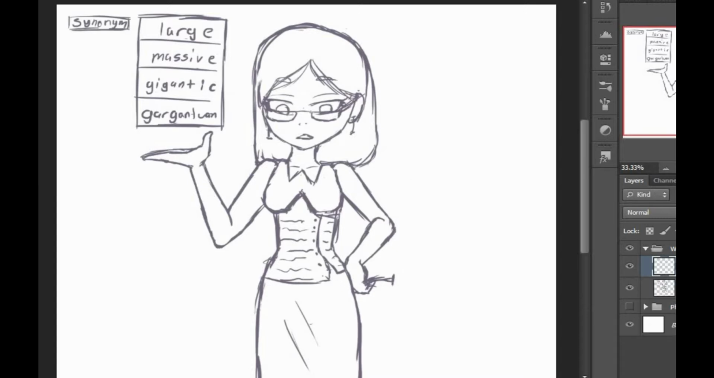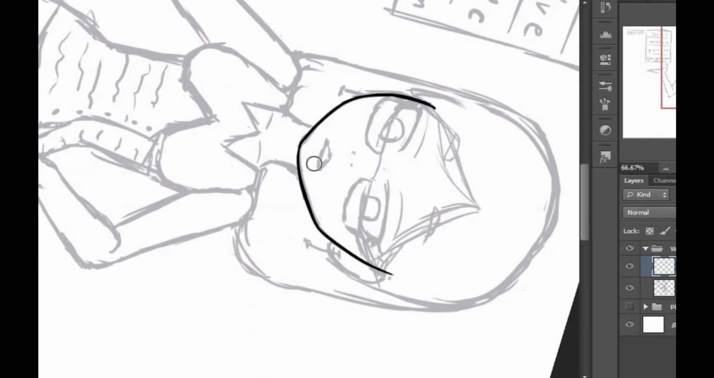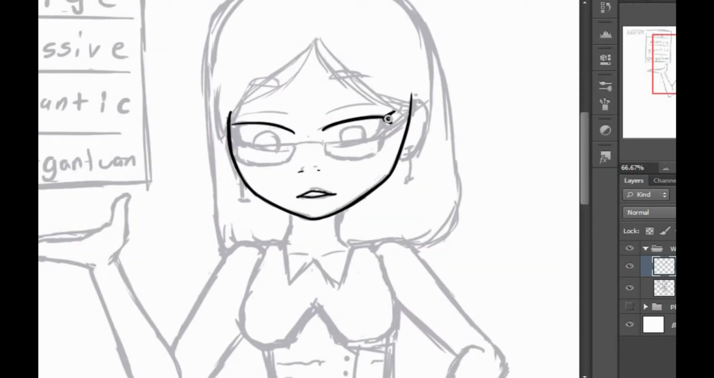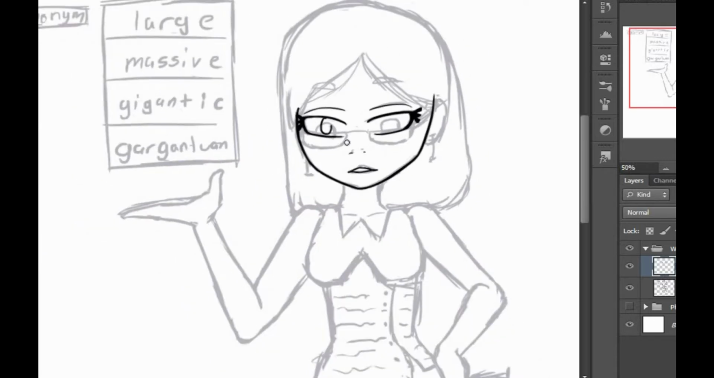So with that in mind, I wanted her to seem more serious than the last one. I also wanted to draw her as if she was in the middle of helping someone with their word choice. So I wanted it to look like she was explaining something while giving the user a list of synonyms for a random word that I chose at the time, big.